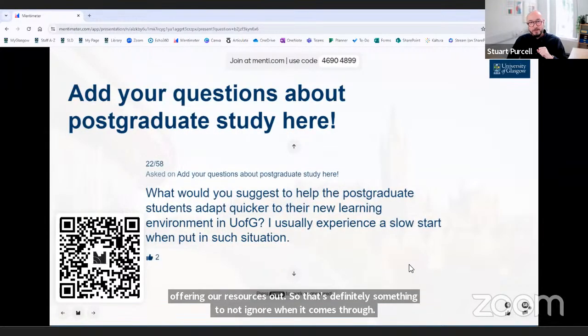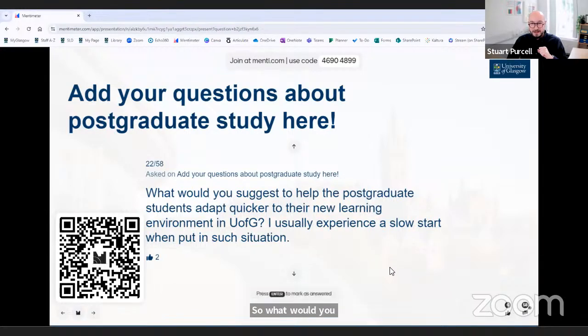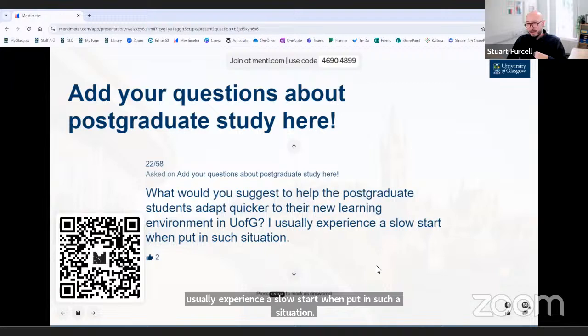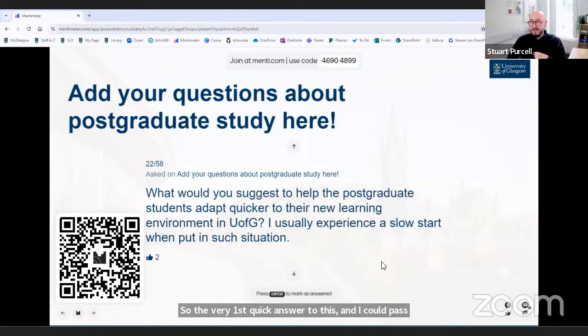So what would you suggest to help postgraduate students adapt quicker to their new learning environment at U of G? I usually experience a slow start when put in such a situation. So the very first quick answer to this, and I would pass over to either Lucy or Claire to take a bit more here, but the first thing I would say is that the fact that you're here at Transitions to Glasgow Postgrad Edition is hopefully something that will help you.